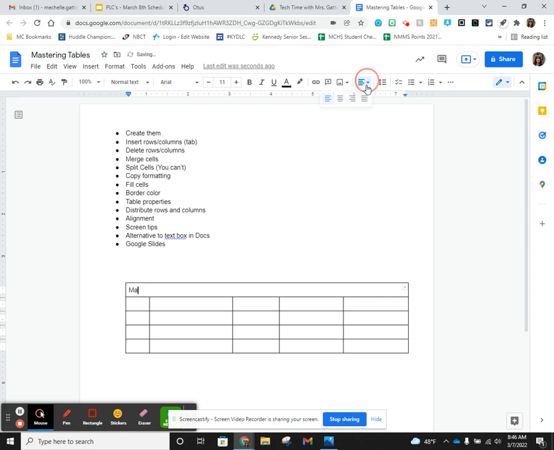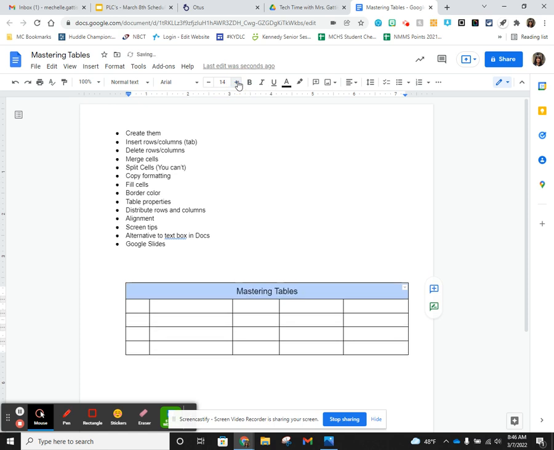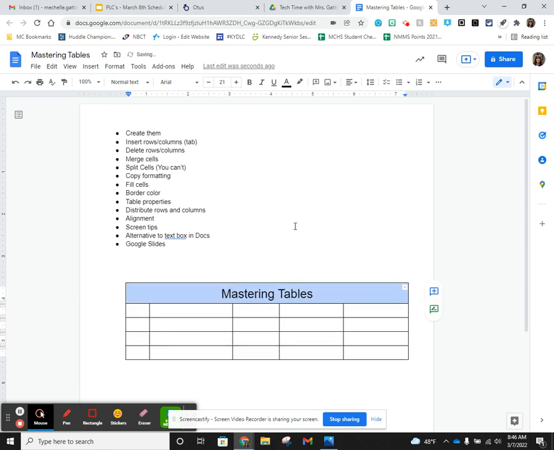Whoops, I took the center off. I backspaced too many times. Mastering tables. And then I usually would make this font a little bigger. And when I make the font bigger, notice that this cell also gets bigger to accommodate that. So as I hit the plus sign, notice that cell is getting bigger to accommodate the font that I chose.